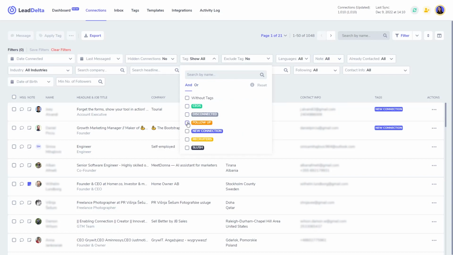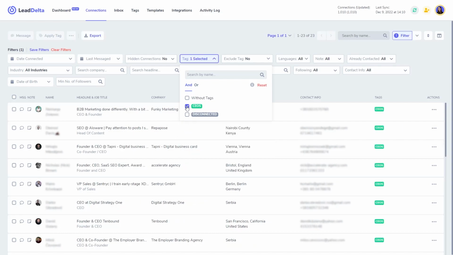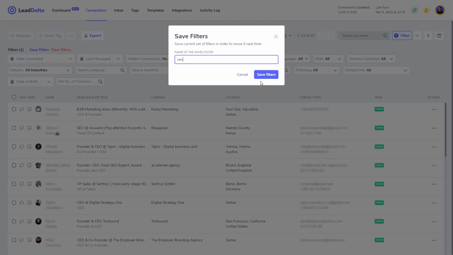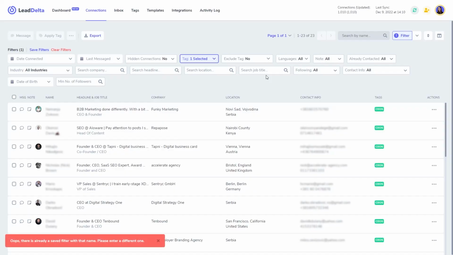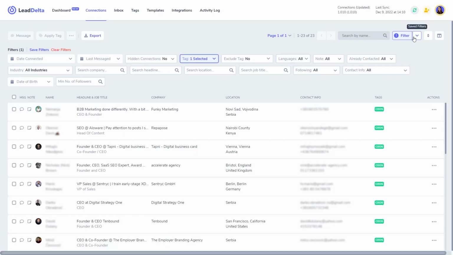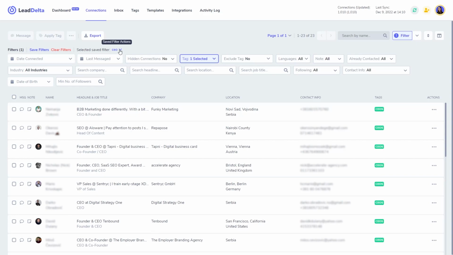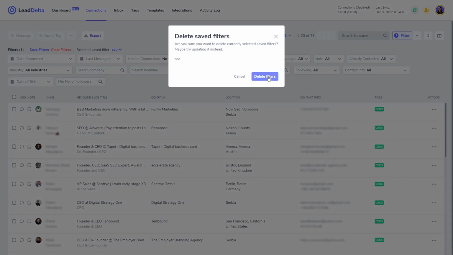If you're using a certain filter more than once, you can always save that filter and apply it afterward. So once you're done filtering, click on the Save Filter option, give this filter a name, and then you can use this option right here to find the saved filter. Once you apply it, you will get the same connections as you got the previous time. If you want to delete or edit that filter, you can do it by clicking on here.